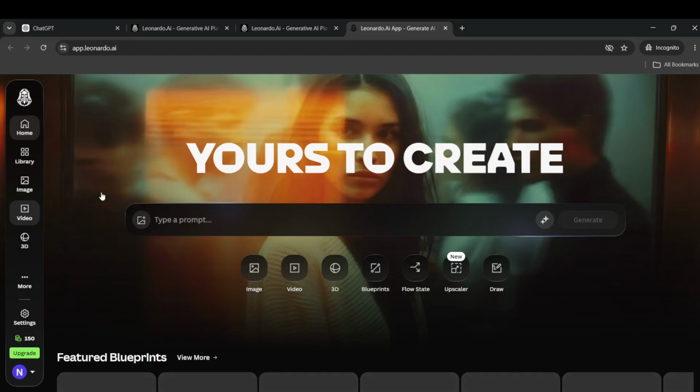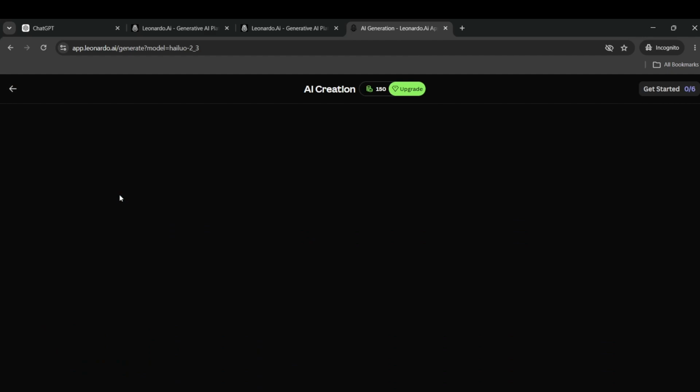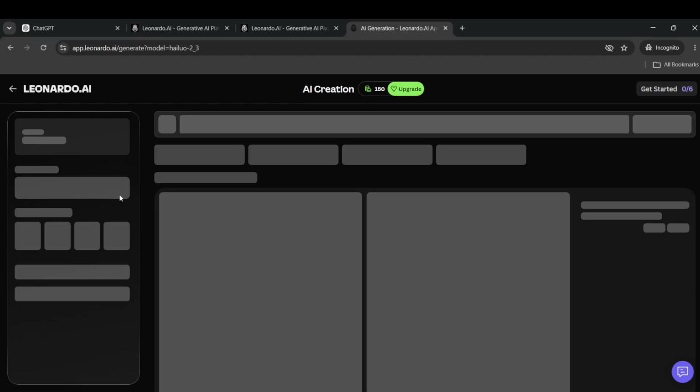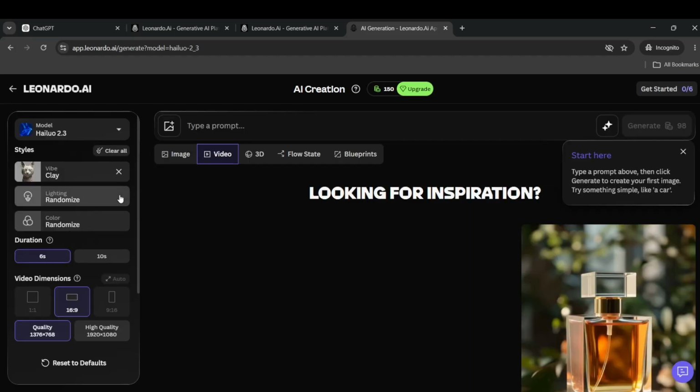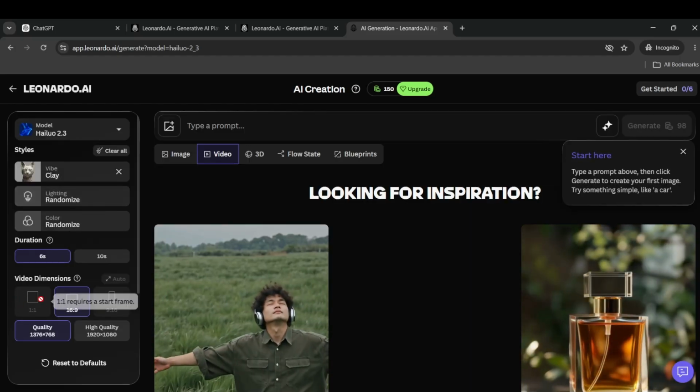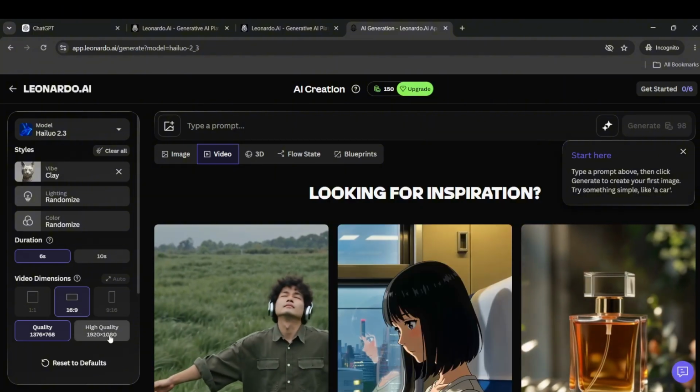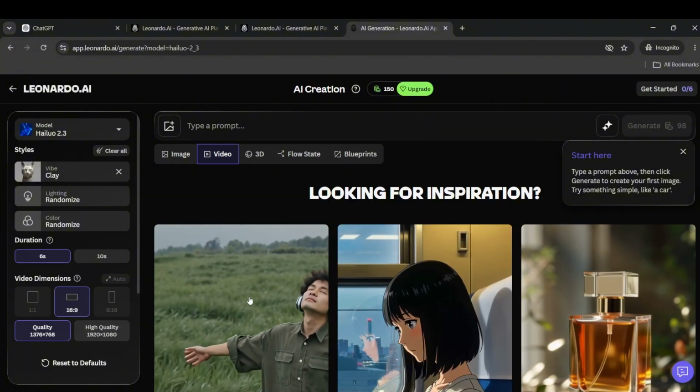Step 2 is turning our text into stunning visuals. I'm using an advanced AI art generator to bring our newly created script to life. Watch closely as I set the aspect ratio to 16:9 widescreen. This format is absolutely mandatory if you want your videos to look right on YouTube.